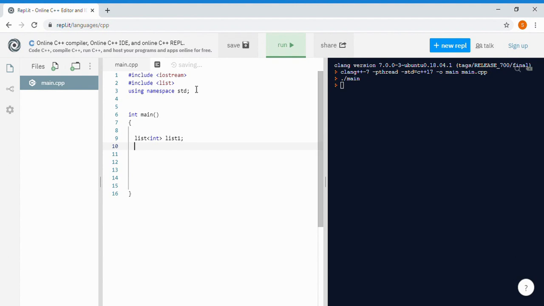In order to insert values in the list, there are two ways. Either you insert a value at the start with push_front, or you can enter the values at the last with push_back. Let's say list1.push_back, and in that we will just insert value 1. I just inserted one value at the last index of the list. As our list is empty, it will enter the first index. Let's do it again. list1.push_back, and in that we will just enter value 2.